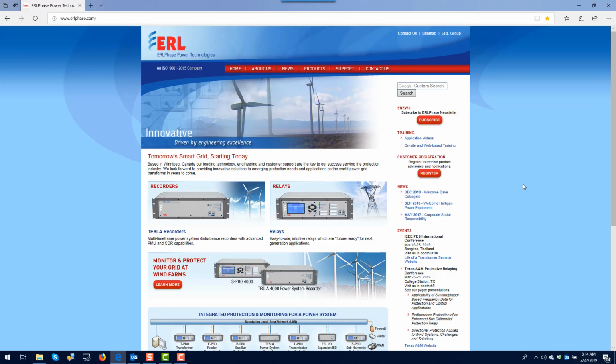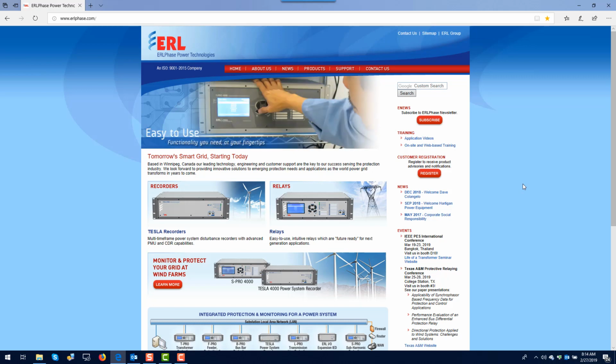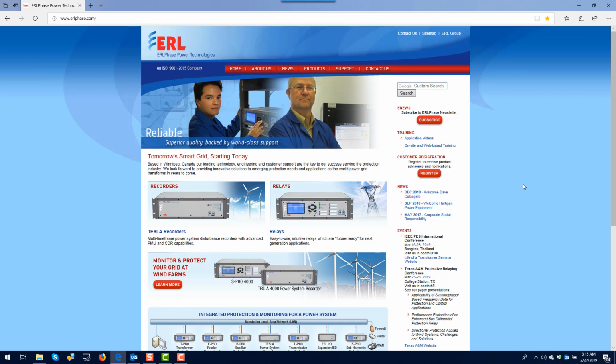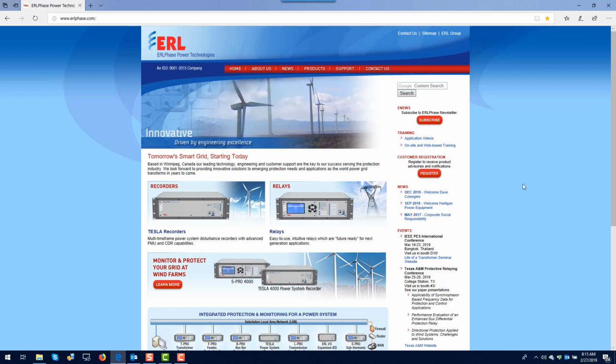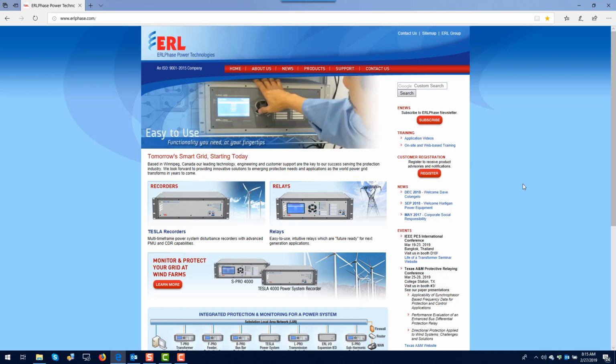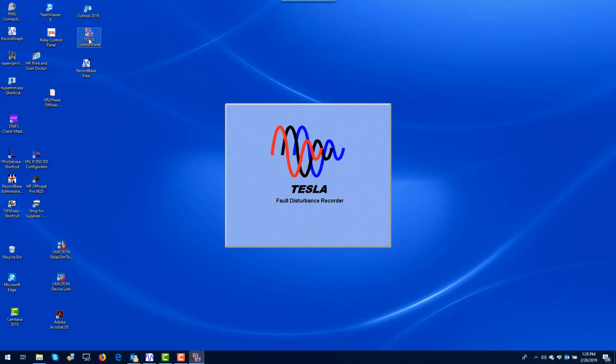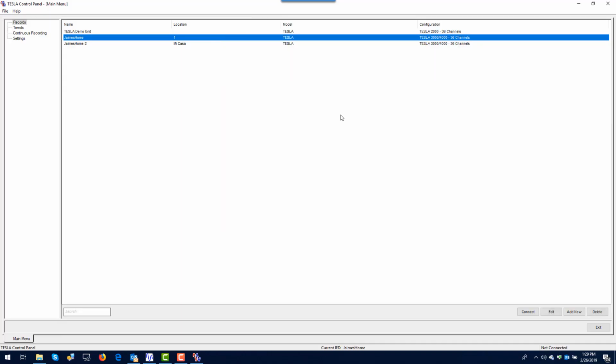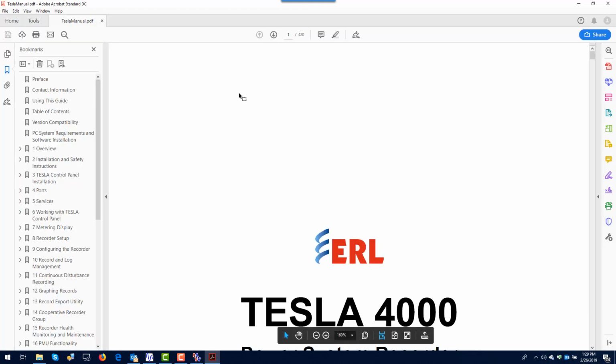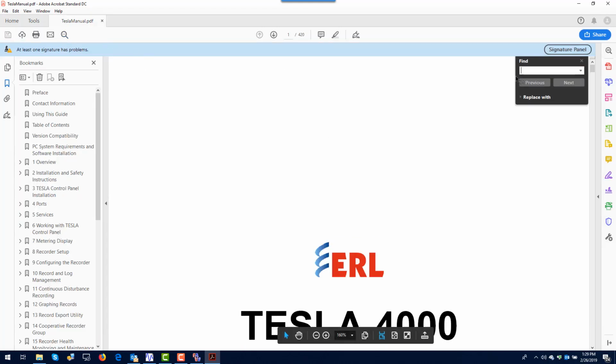The next thing you need to do is make sure that your laptop or PC Ethernet IP address is compatible with the Tesla's Ethernet IP address. The default addresses of the Tesla are 192.168.100.80 for port 401 and 192.168.101.80 for port 402. This information can be found in the user's manual, which can be opened from within the Tesla control panel software help tab or downloaded from our website under support documents.